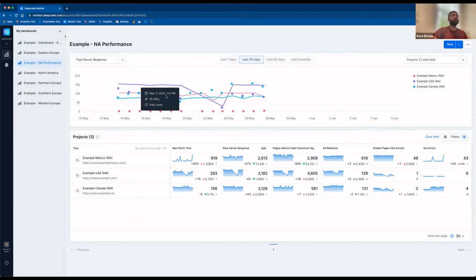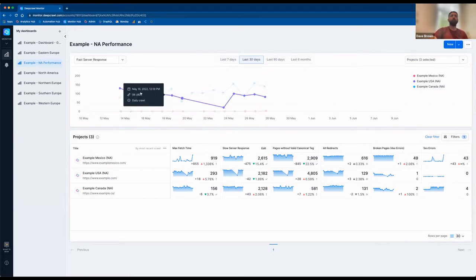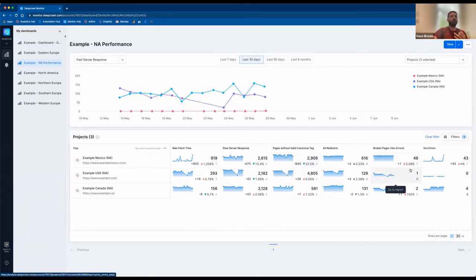So we can have this top one as fast server response, for example, so we can see which pages are responding quickly, and then here we can have all of the slow ones, slow LCP, poor CLS, etc. So that's spinning up dashboards.